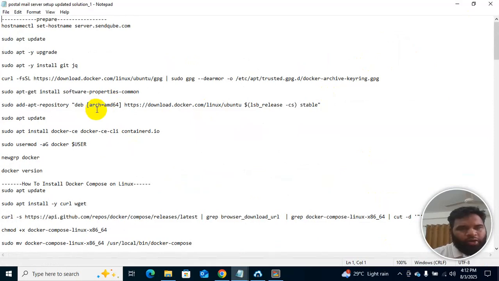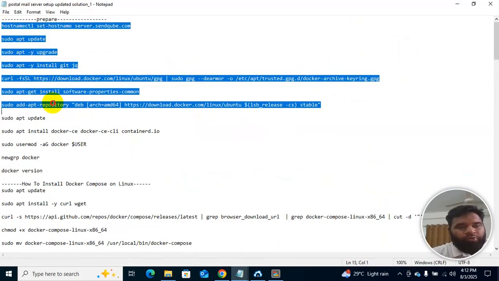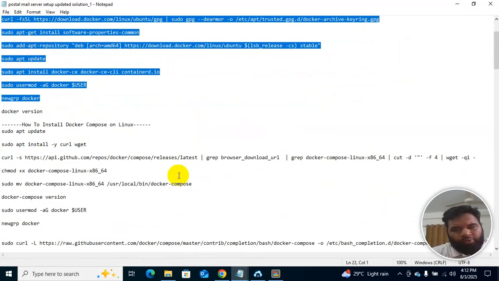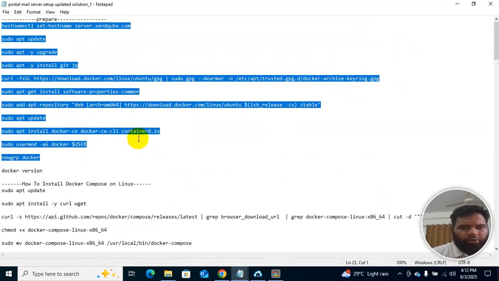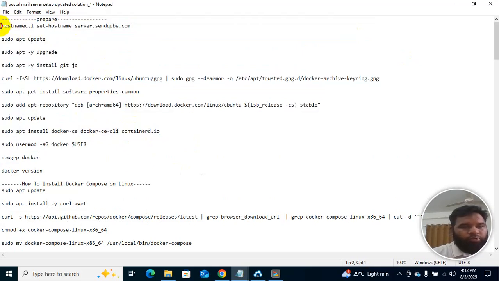So this is our Postal installation command file. We need to use this file for the Postal email server setup. I'll share this file inside the YouTube description, as a Google Drive link. Now first of all, we need to change our hostname. Before changing the hostname, we need to add all the DNS records for the domain.